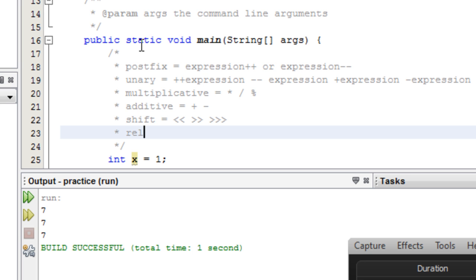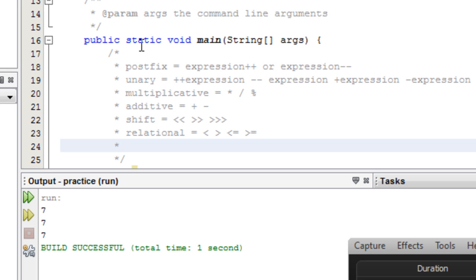The next one is relational. If you've been in, let's say, third grade mathematics or anything like that, then this one should be familiar. It's your less thans, your greater thans, your less than or equal to's, and your greater than or equal to's. And we use them a lot in if statements, so they're pretty commonly used.